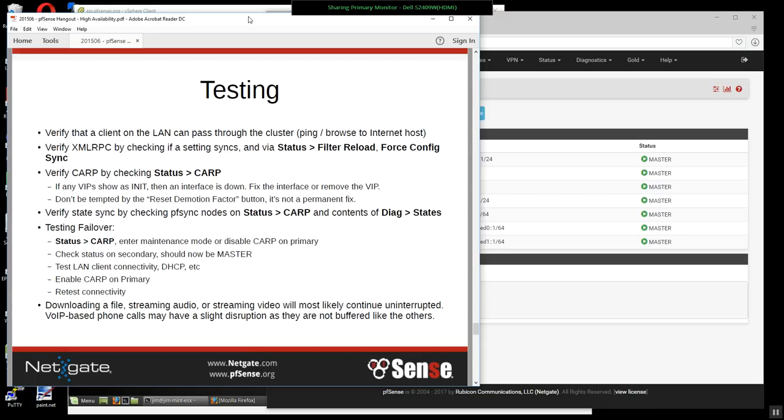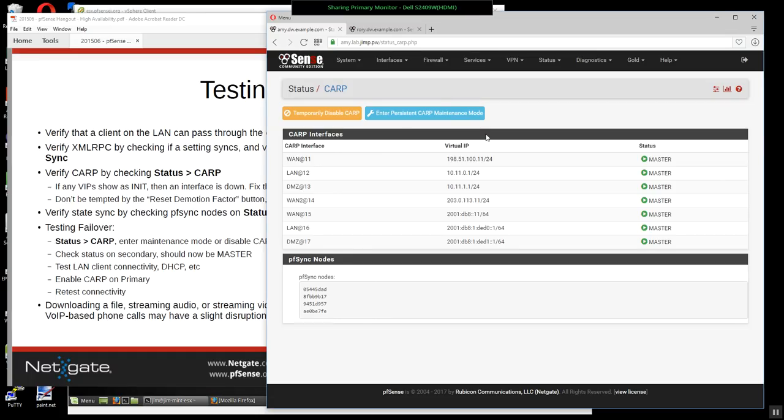You can verify the state synchronization by checking the pfSync nodes like I showed you. For testing failover, the easiest thing to do is to use this persistent CARP maintenance mode because it's the nicest way to do it. You could temporarily disable CARP. What that does is it actually rips all the CARP VIPs off the interfaces and deconfigures them. That does not last forever. That only lasts until you hit the button to enable it again or until you reboot.